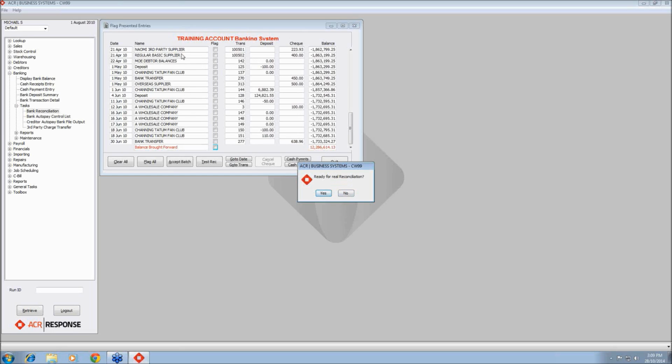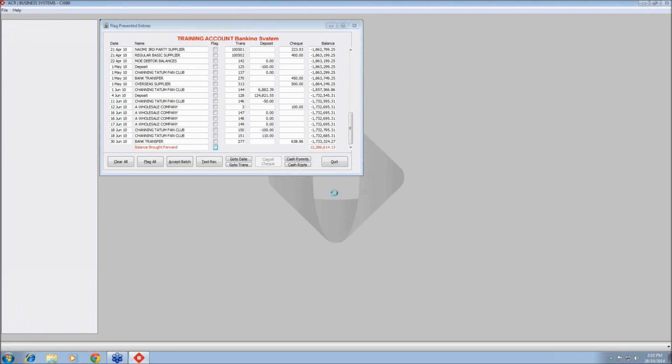What this will do, this will archive off any of the transactions that were flagged and stop them being visible in the reconciliation. So I will only have what is left outstanding, a balance brought forward, and then what my new values will be. So in this case we can go yes, and it says it's printing the cash book.